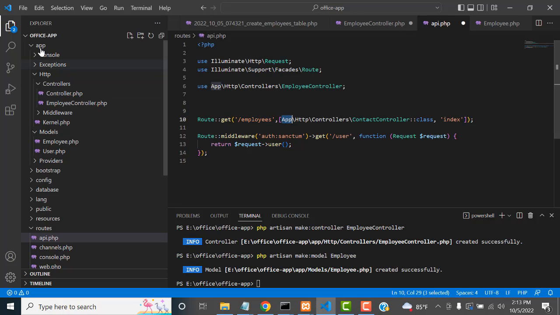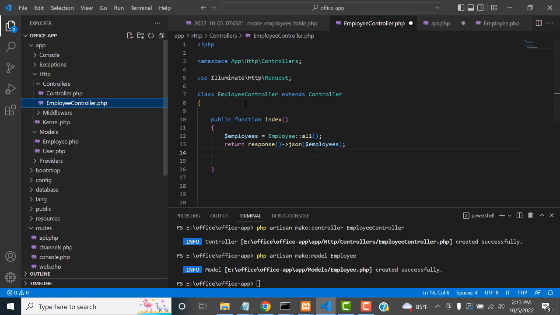You have to give the path: app, inside the app, HTTP controller. What is the controller? This is not the contact controller, it's the employee controller. The employee controller has an action method, which is the index. You can go and check. This is the employee controller, and it has an index action method.